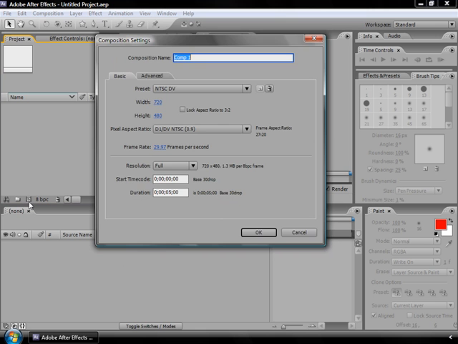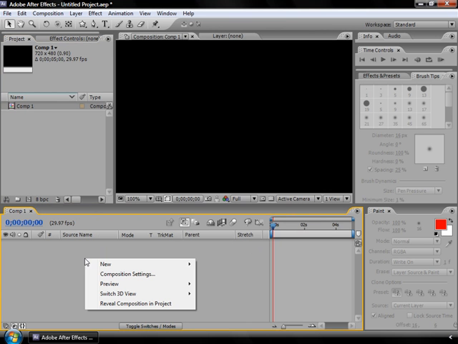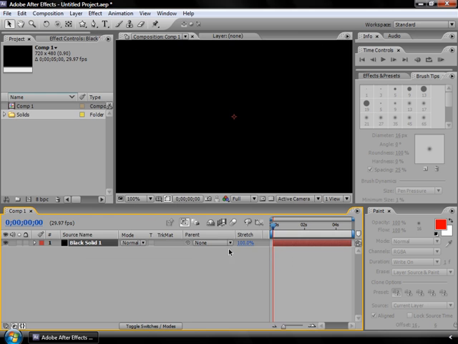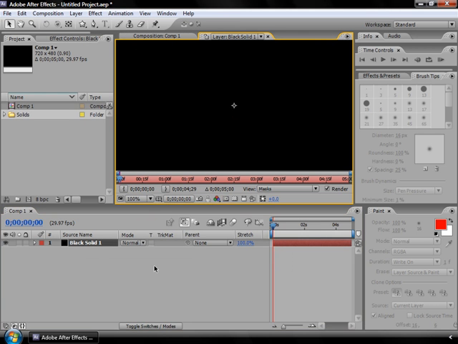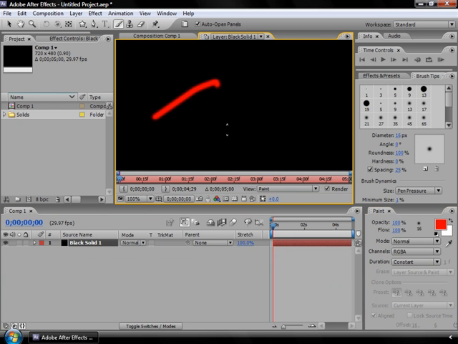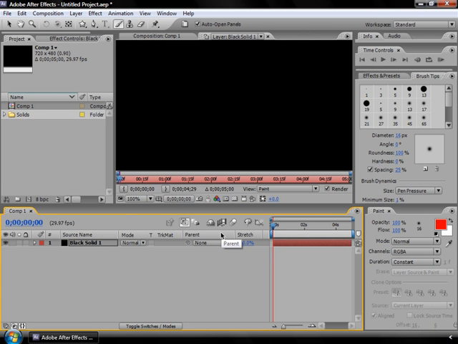I'm going to create a new comp here, and I'm going to create a new black solid like we did last time. And let's double-click the layer to open it up in the layer panel, and select the paintbrush. Now, over here, the default is constant for duration of the paint stroke. So in other words, we paint on it, and then as we go in time, our paint stroke's still there. It's constant. I'm going to undo that here, Control-Z or Command-Z.